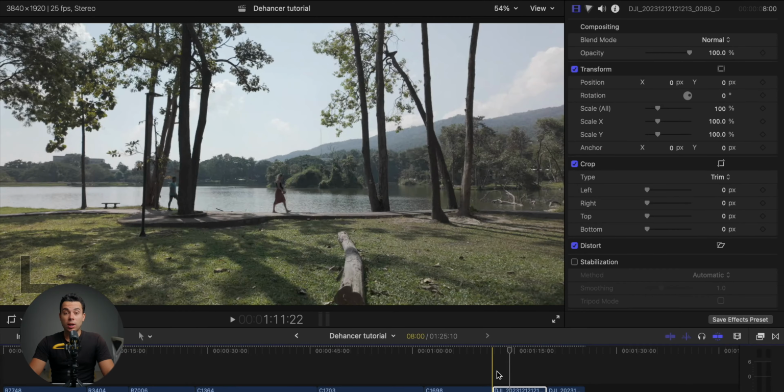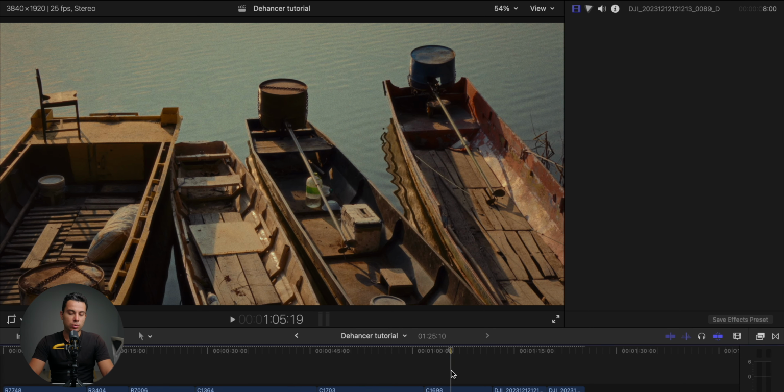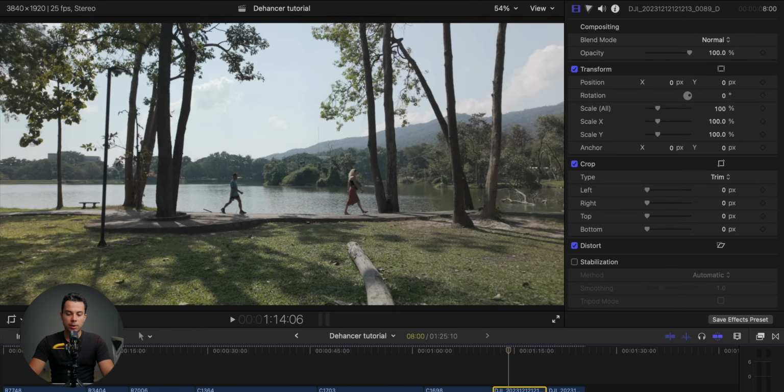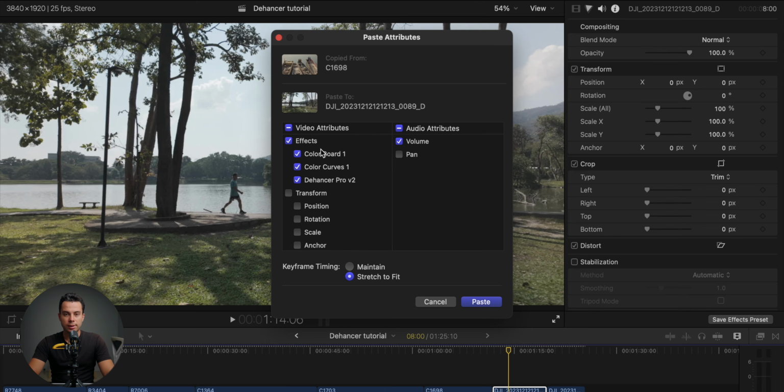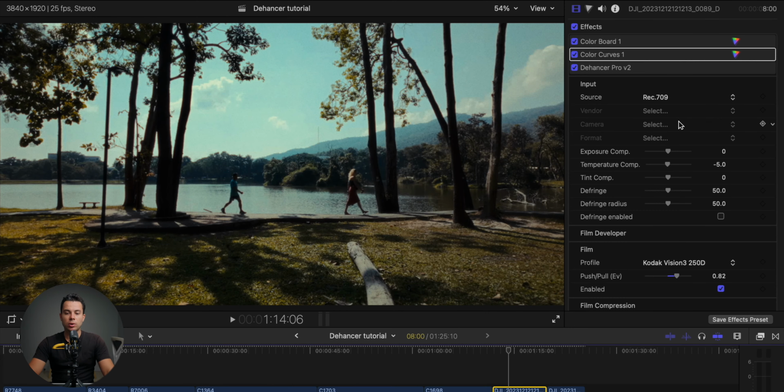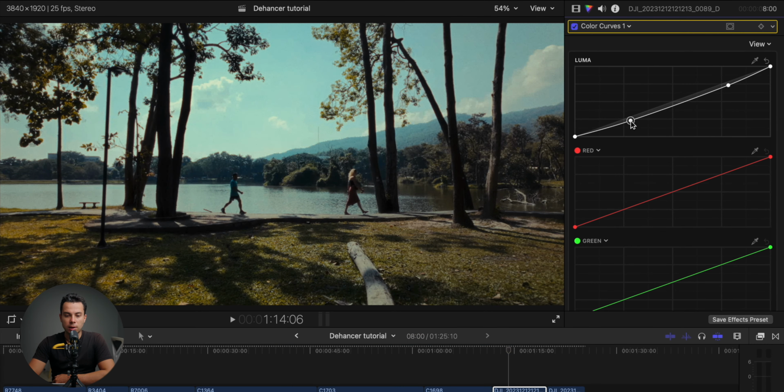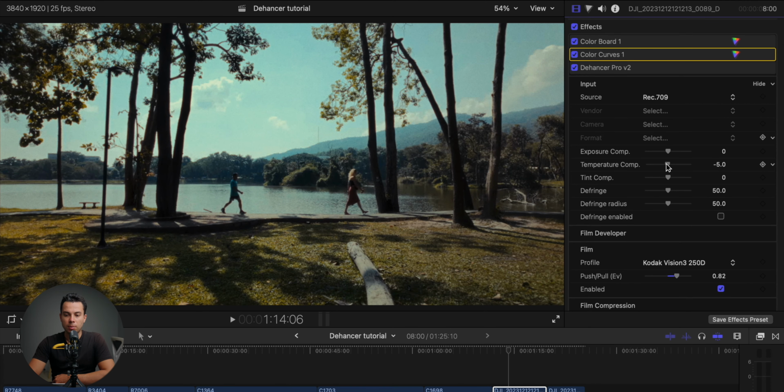Alright, the last two clips are from the DJI Pocket 3 shot in D-Log M. Let's start color grading these. I'm actually going to copy the adjustments from here and paste them on this clip with the basic corrections, because unfortunately Dehancer doesn't have a camera profile for the Pocket 3. So I am going to slightly increase the exposure here, the contrast as well, and come back to Dehancer, and I'm definitely going to warm up this image a bit.